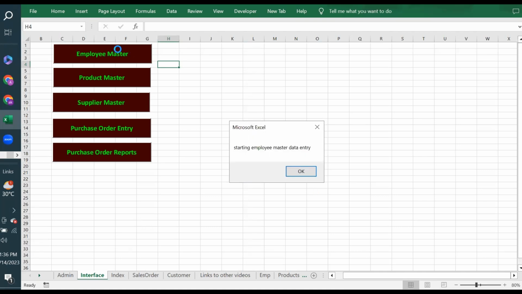So it is allowing the user to do the employee master data entry. Similarly, if it goes to the product master, it's allowing it to do the product master, right? And so on and so forth.